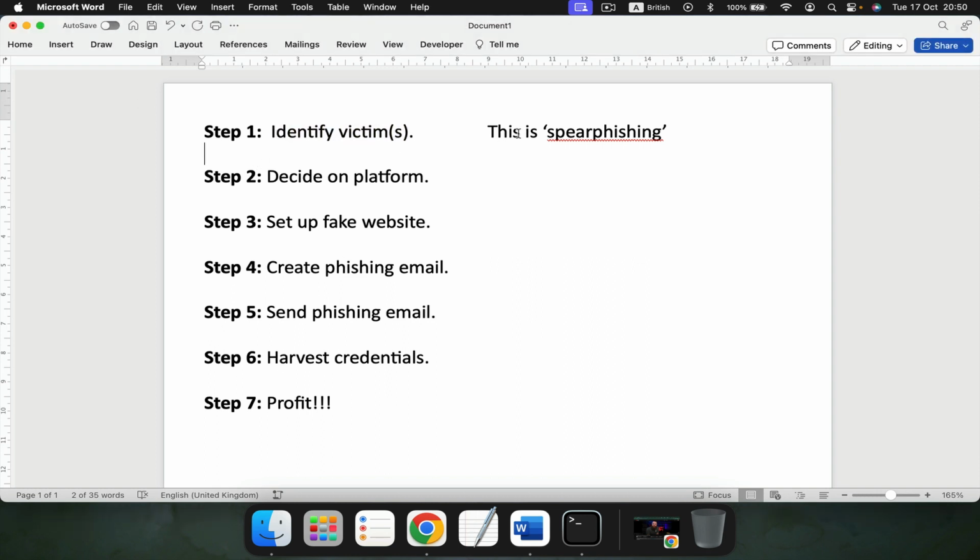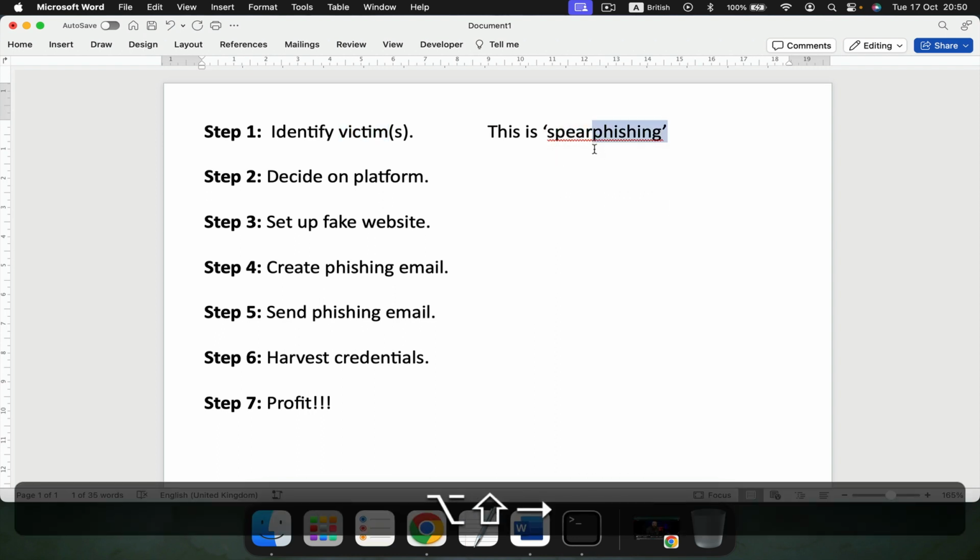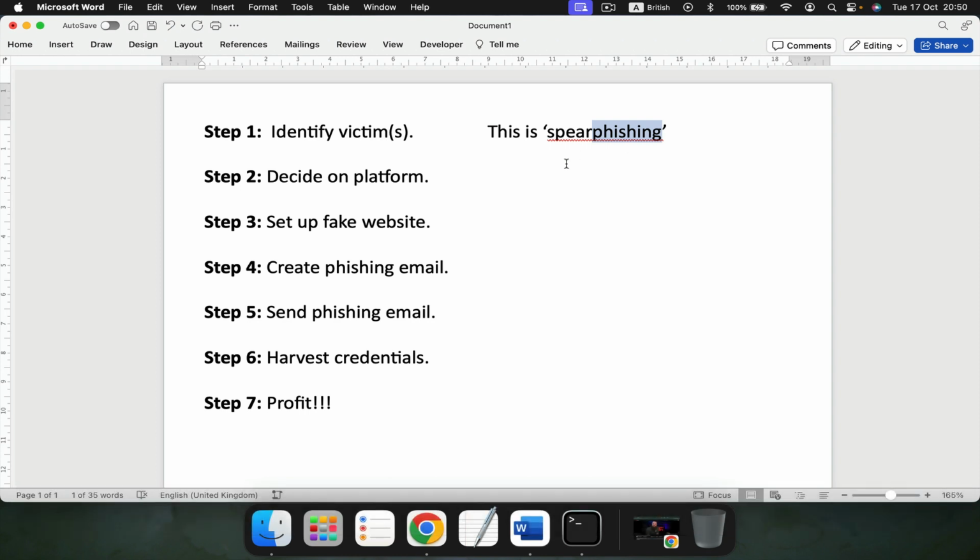Now, first thing we need to do, we need to identify the victim. Okay, and this is only going to be one person. Maybe it's yourself, and maybe if we're just testing, maybe it's your best friend, maybe it's somebody whose email address you know, maybe you know their Instagram username, or their Facebook, their TikTok username, or whatever. And this is called spear phishing. We've looked at phishing, and phishing is where you email hundreds of people in the hope that somebody clicks your link. This is more targeted, okay? So this is spear phishing.